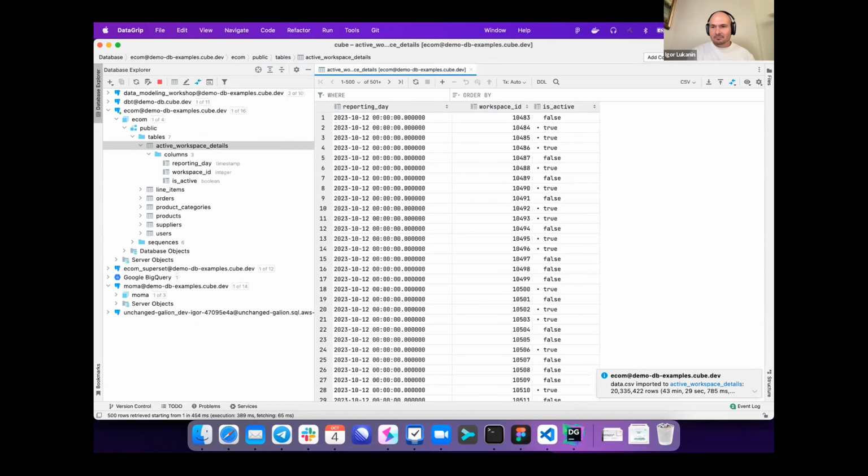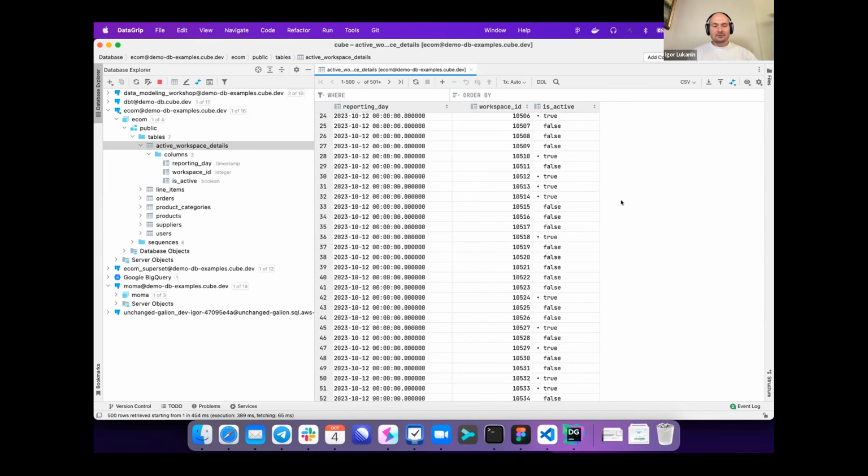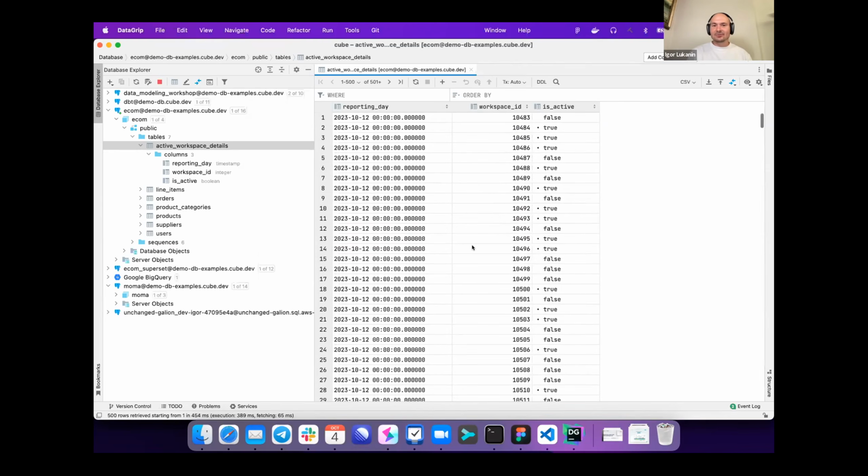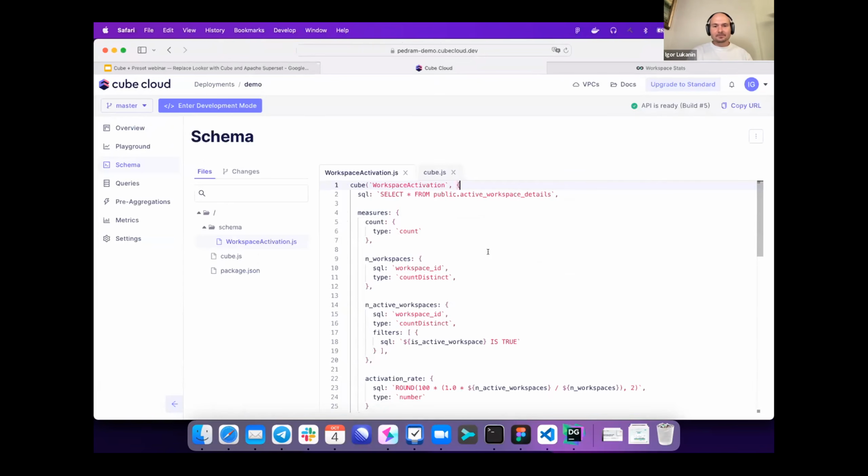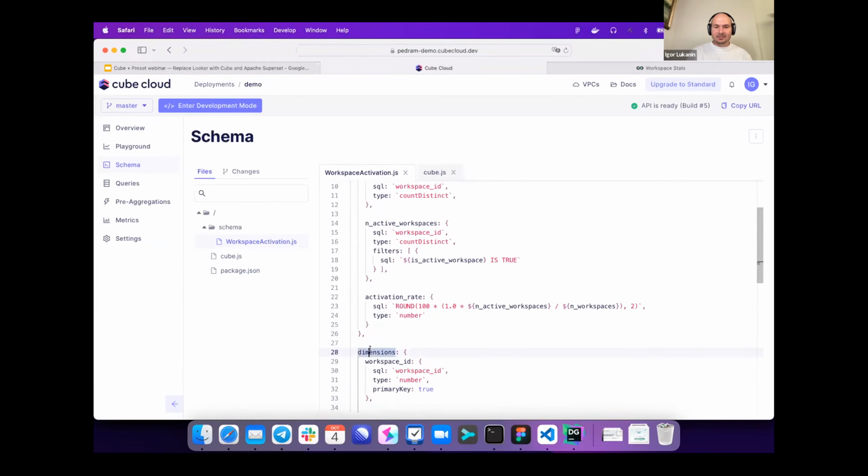So this is data about some bespoke SaaS product, and there are a lot of rows with a reporting day and the workspace IDs, different customers in that tool. And for each day, we know whether that workspace was active or inactive. Obviously, data like this has probably been generated with a data transformation tool, right? So we probably have dbt in our stack, and this is data that we also have. So this data model defines some measures and dimensions over this data set.